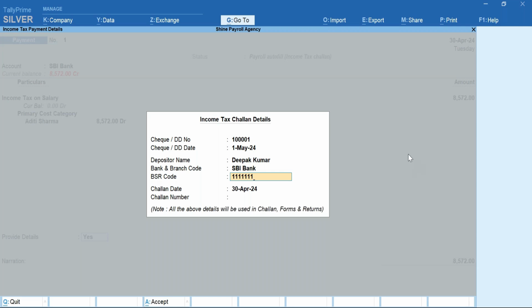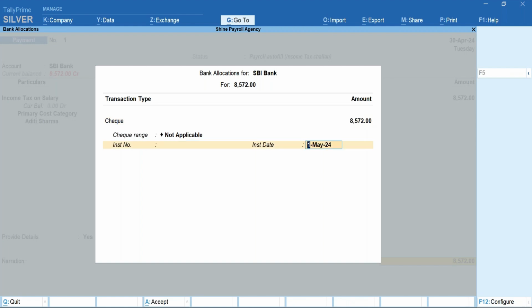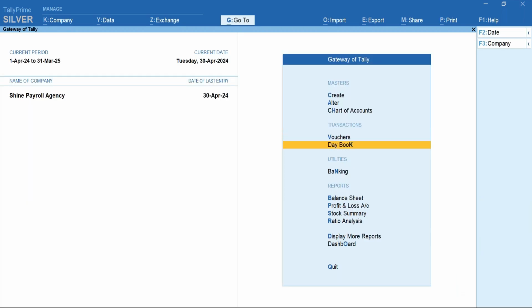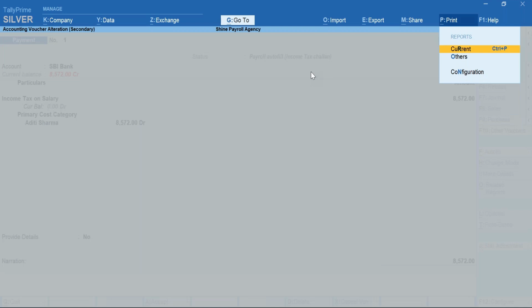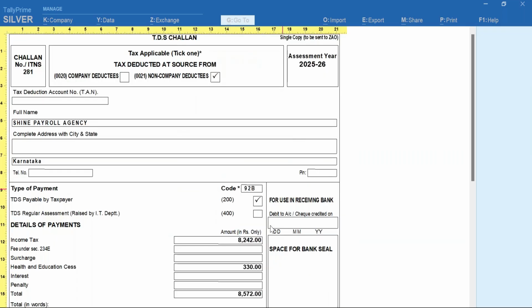I'm just mentioning a dummy BSR code over here, and the challan number will be 5 digits. I'll press enter and accept this. Once I accept this payment entry, I'll navigate to this particular payment voucher again. You can see the income tax challan is displaying. Once I press Alt P and click on current, if you want to generate the income tax challan, you can generate it from Tally. You can see the preview here.